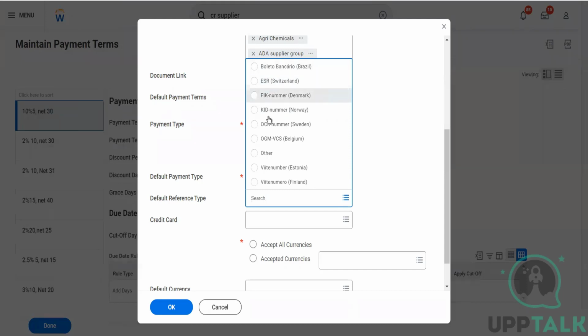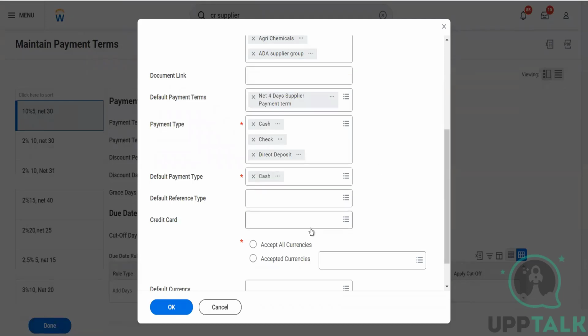FIK number is for Denmark. KID number is Norway. OCR number, Sweden. So basically, these are different payment gateways that you use to process the payment to the supplier. If you have that, you will select it and give a number to it. If you don't, just leave it. If this supplier has a credit card, or we own a credit card from this supplier, like Amex, then Amex is a supplier and has given you a credit card which will have a number. So that credit card number, we have to add the details here for that supplier.